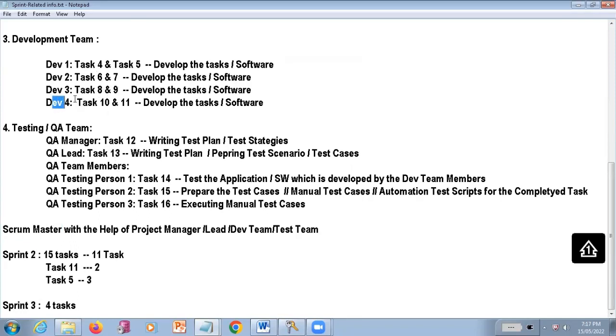If really it is a difficult task and they cannot complete it, then for example, developer 4 has completed task 10 but did not complete task 11. Those things we are just going to move to the next sprint, called sprint 2. In a similar way, maybe developer 1 has completed task 4, but did not complete task 5 because of some technical issues or something. That also we are going to move to the next sprint.